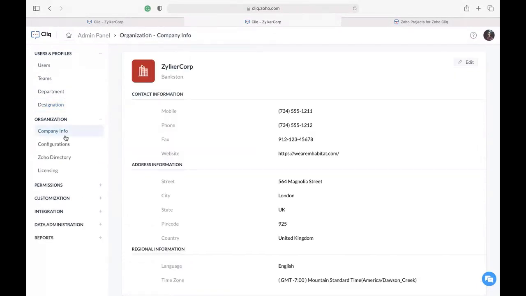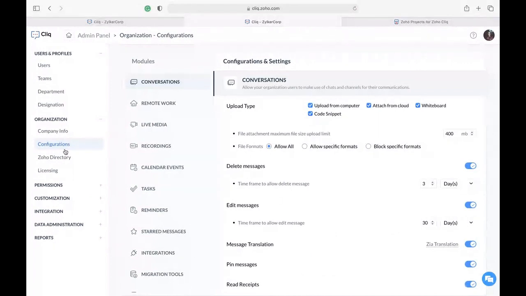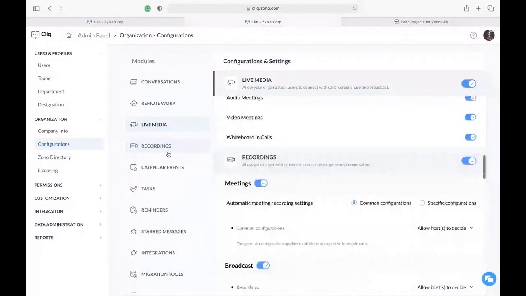Moving on to organization, I can find all my company info from the admin panel. Zoho Directory acts as a one-stop place for the admin. And licensing, I can update and look at my licensing anytime. And speaking of an important module, configurations in the admin panel. So this is where I can configure each and every module access for my employees.